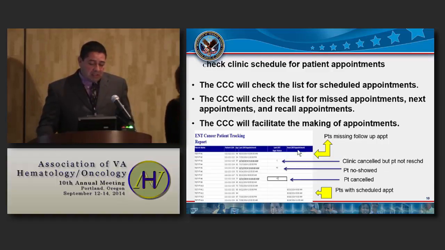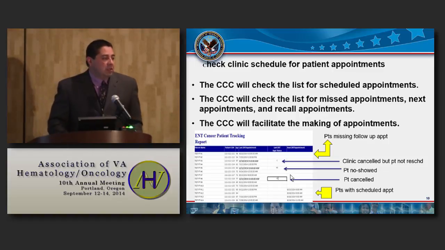Well, if you notice on this list, right here, there's a C. What does that mean? That means the clinic was canceled. How many times have you guys had a clinic canceled without the patient being rescheduled? It happens all the time. Then you have an NS. Everyone knows what that is for because that's our no-show. No-show without reappointment. And then we have a PC. These are the patients we lose.